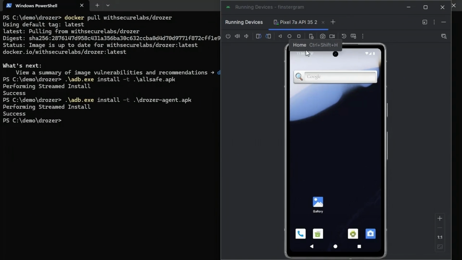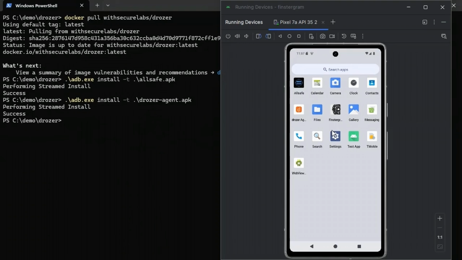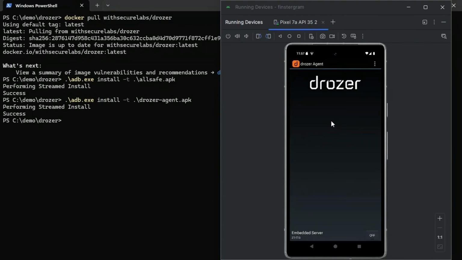Now that the Drozer agent is installed on your device, you'll need to start the actual application. So in your emulator, if you go to your list of applications, you should see a Drozer agent application there. Opening the application, we can go down to the bottom and click the off button to change it to on. And now our Drozer agent is running on an embedded server at TCP port 31415. So now our device is ready, and this sets up our device to be connected to via the Drozer console.